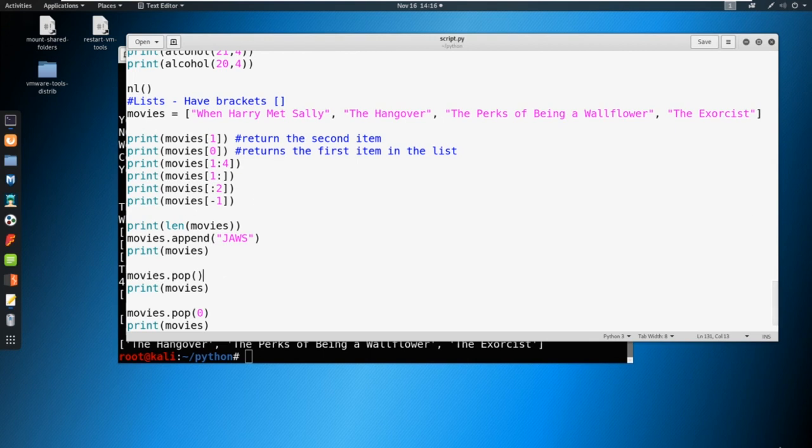So in the next video, we're going to briefly talk about tuples, and then we're going to move on into looping. So let's go ahead and do that.